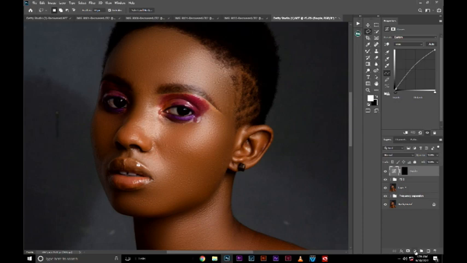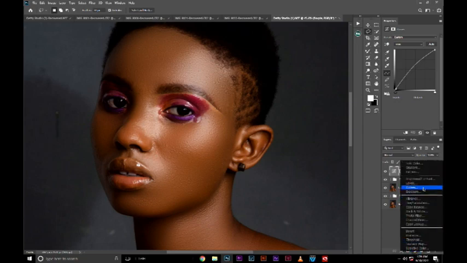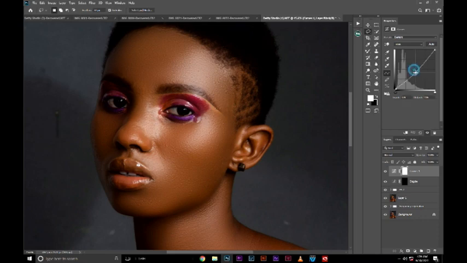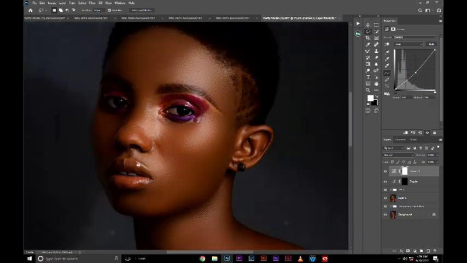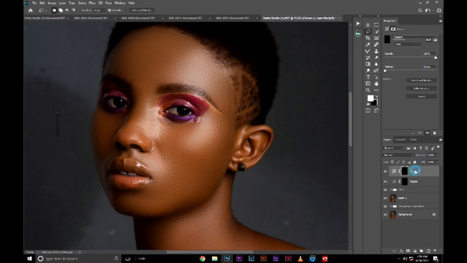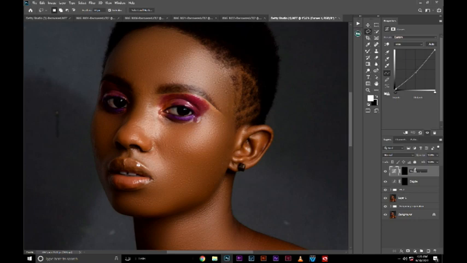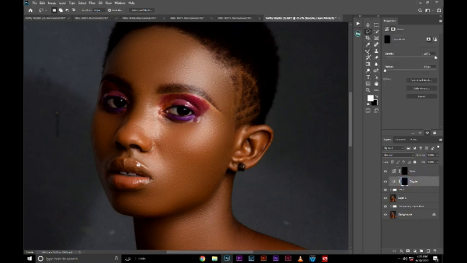Then I'll come to the adjustment layer again, select curves, and reduce it. I'll invert it, and then I'll name it Burn. Then I'll select the dodge layer, right click and select the brush tool. I'll make sure opacity is at 100, flow 100. Then I'll reduce the flow to 42.